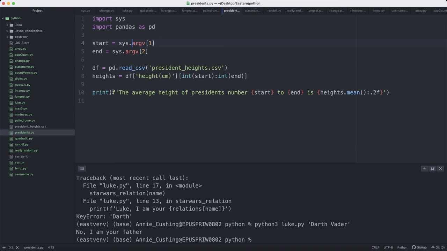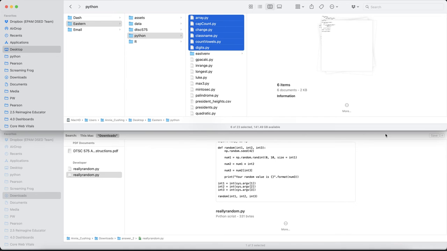But let me show you f-strings. So a lot of this code, let me type in president.